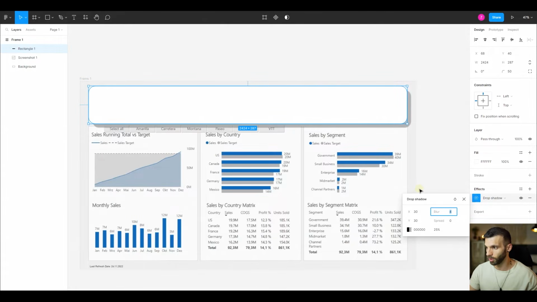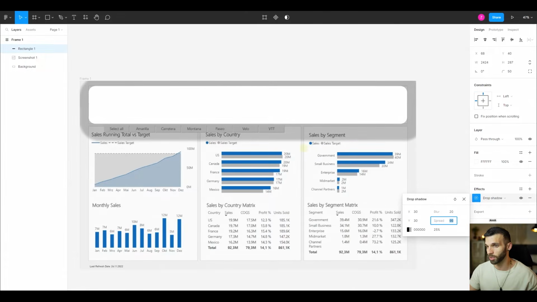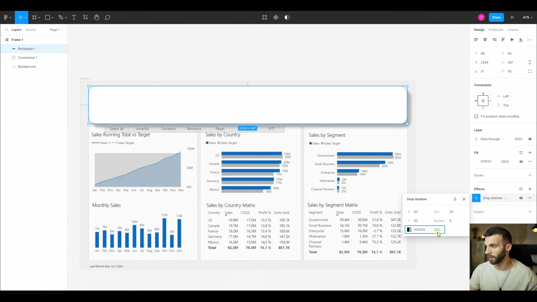And let's give it a blur of 20, and it makes it softer. The spread actually spreads the shadow in every direction, but we don't need this. Color black, that can stay. And 25% opacity, that's okay too.